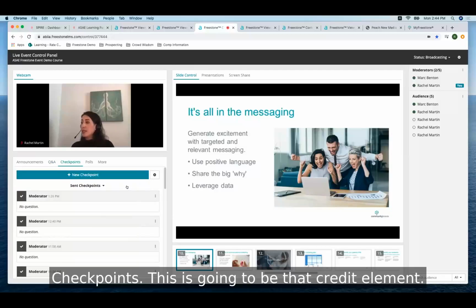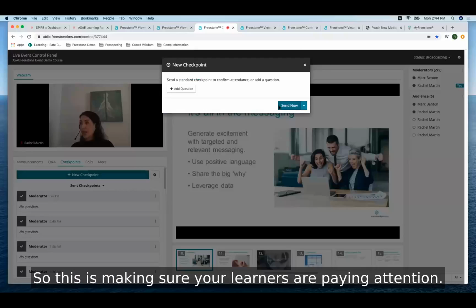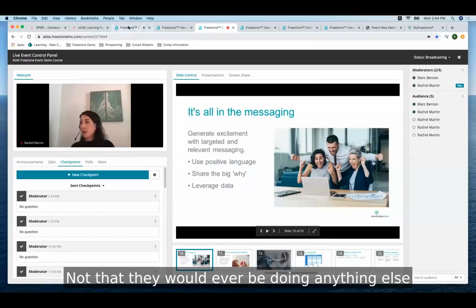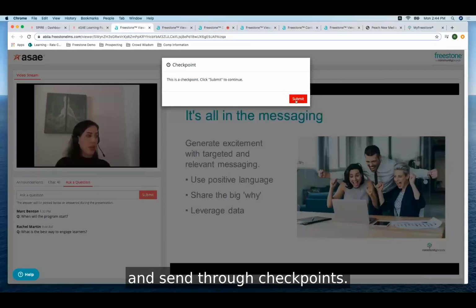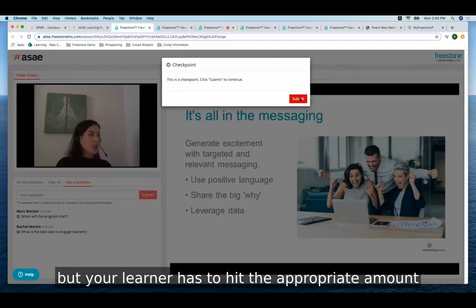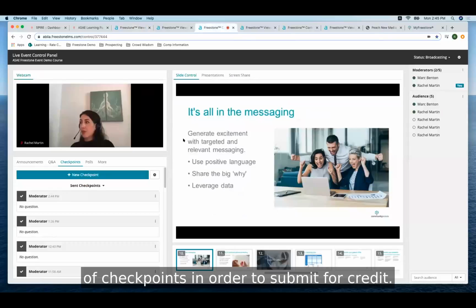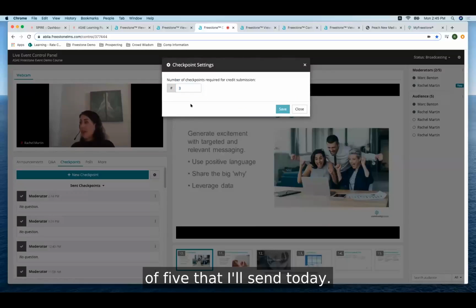Checkpoints, this is going to be that credit element. So this is making sure your learners are paying attention. Not that they would ever be doing anything else or multitasking, but this is your ability to send through checkpoints. Now this could have a pop audio, this could have a ding, we can keep it up for 30 seconds, 90 seconds, but your learner has to hit the appropriate amount of checkpoints in order to submit for credit. So here I would set the threshold. 3 checkpoints out of 5 that I'll send today.